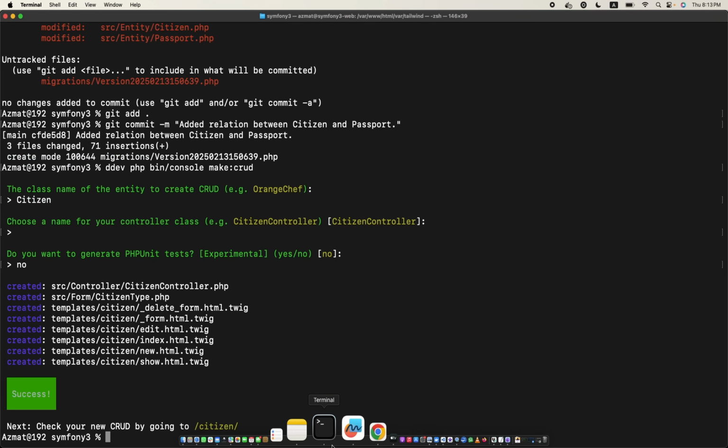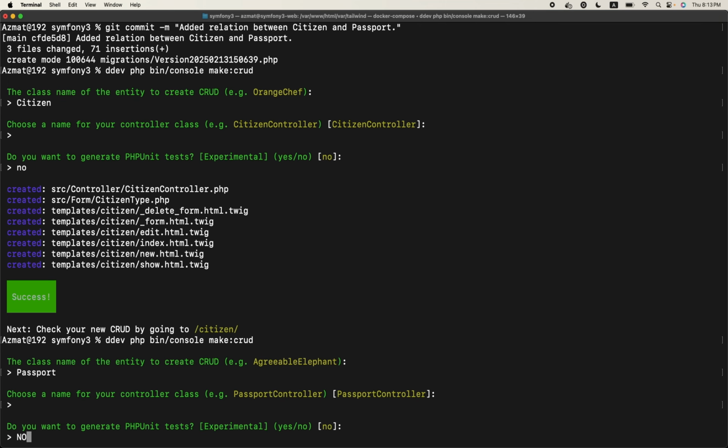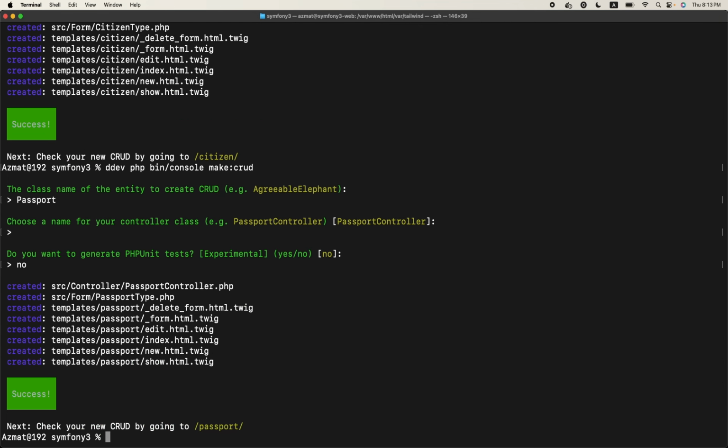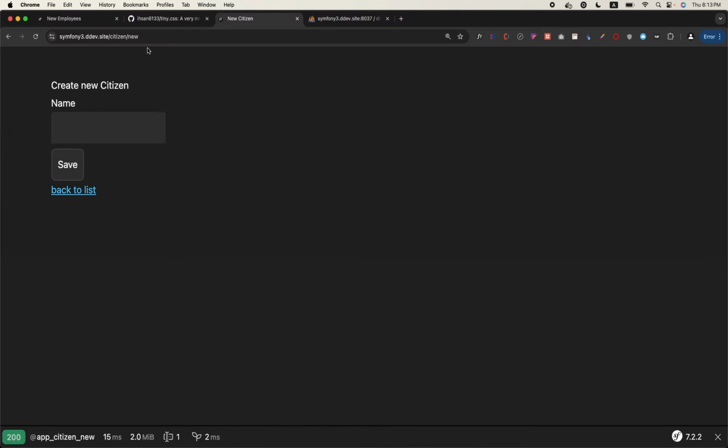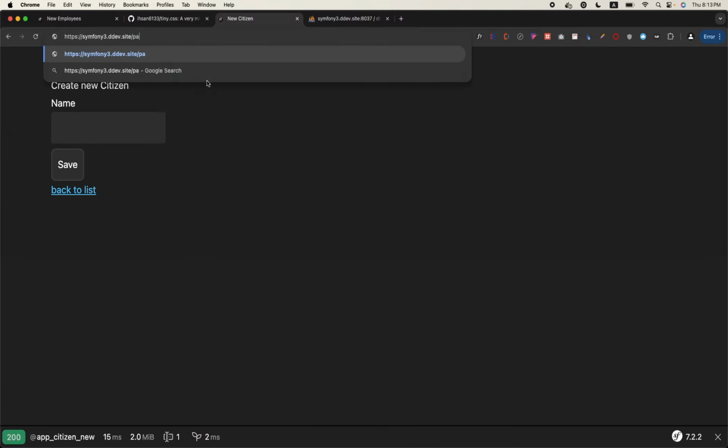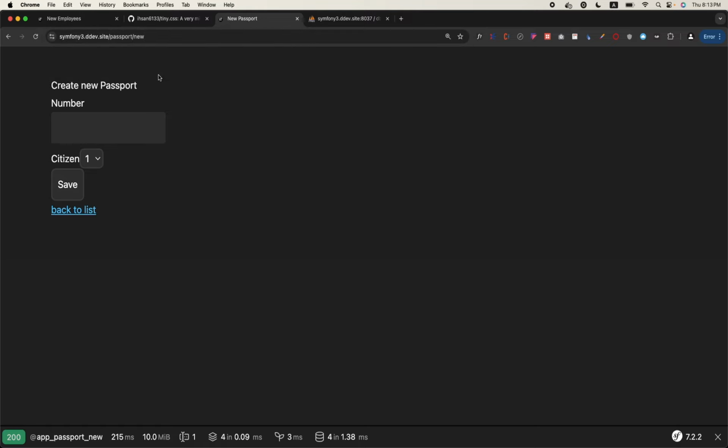So we'll create a new entity, CRUD, with the same command basically, and the name of the class should be passport. Okay, new name for the controller class, it should be passport controller. No, and that's it. So now if I go to passport/new, that's the form for it, right? What's the passport number? And this drop down has these IDs, but we should have names. So how to change it to name?